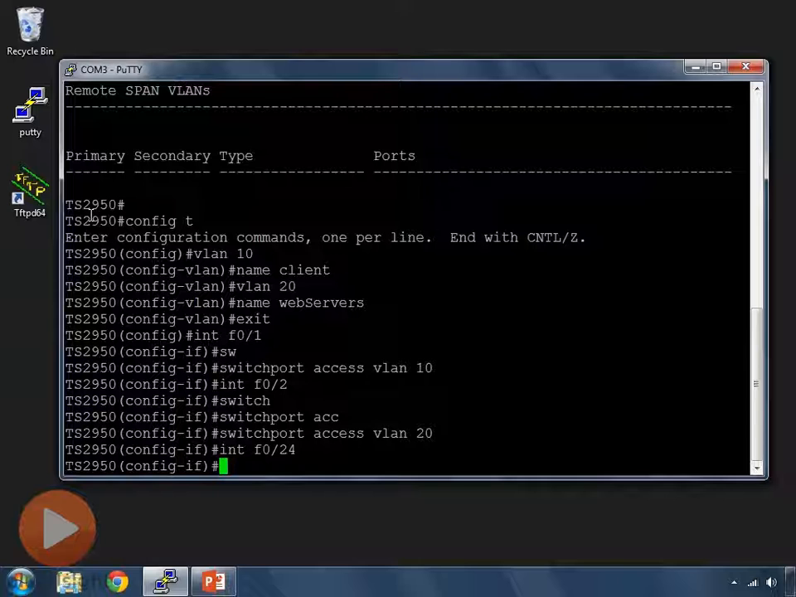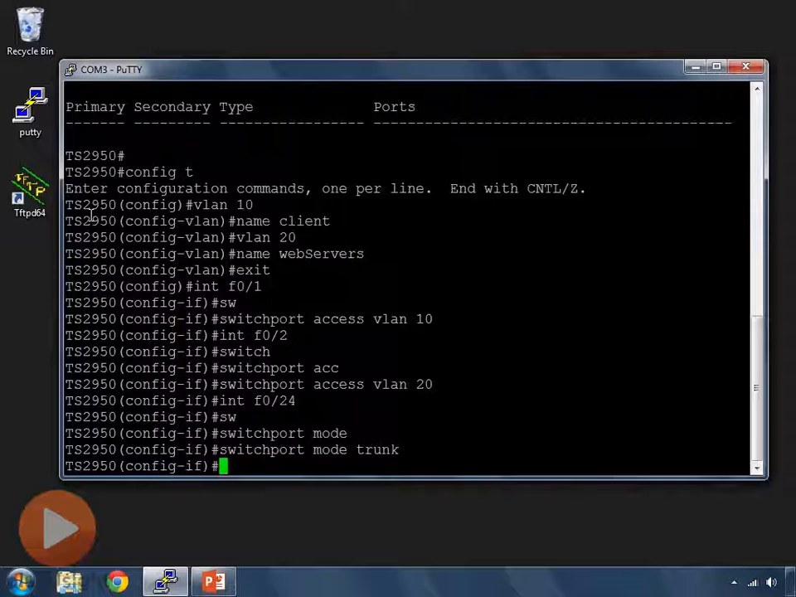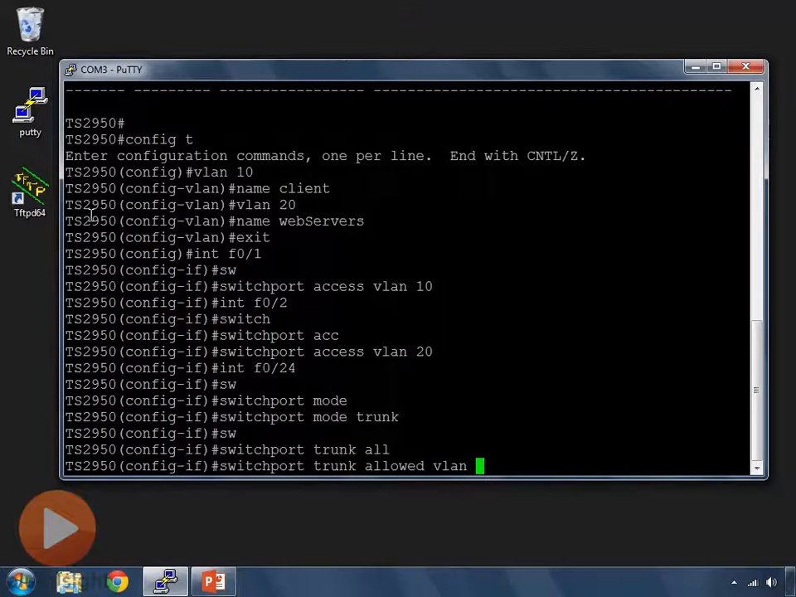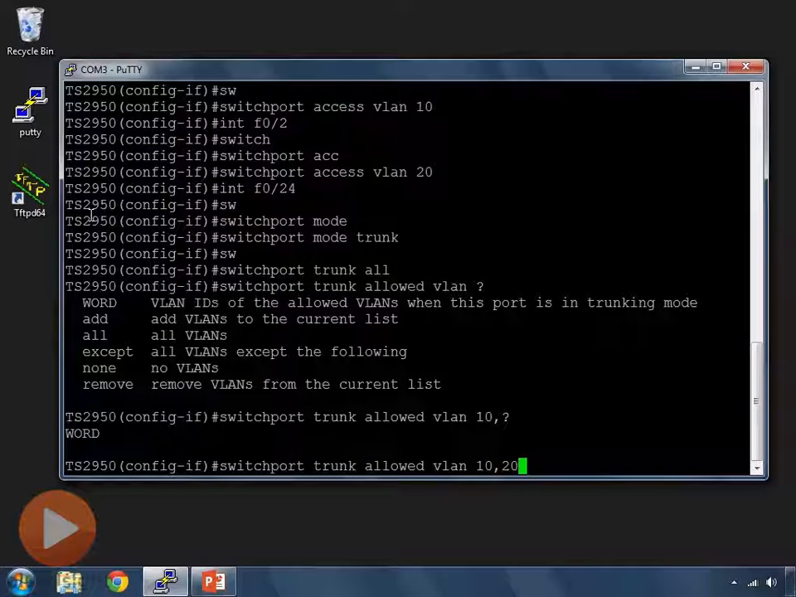All right, so the first thing we need to do is we need to force FastEthernet 0/24 as a trunk port. So to do that, we say switchport mode trunk. Okay, and now FastEthernet 0/24 is only a trunk port. It can never negotiate anything else but a trunk port. Next, I need to specify which VLANs are allowed to traverse that trunk port. So to do that, I say switchport trunk allowed vlan. And now I can say 10, 20. So I want to add VLANs 10 and 20.